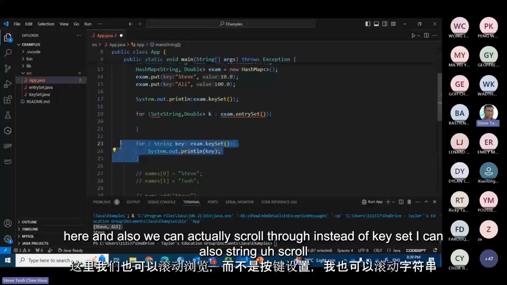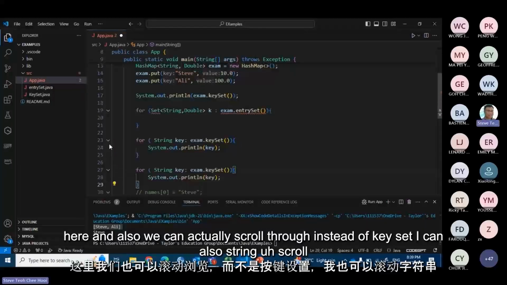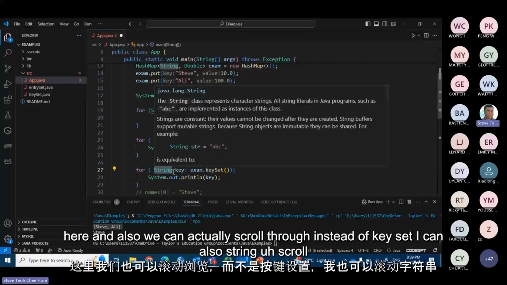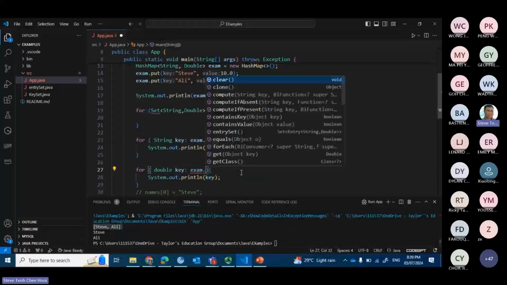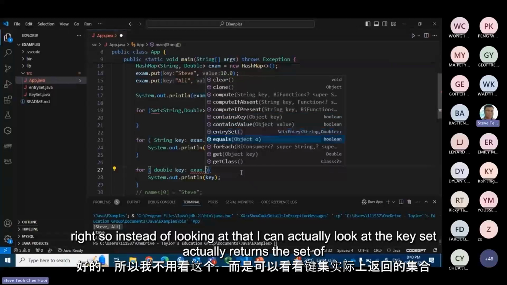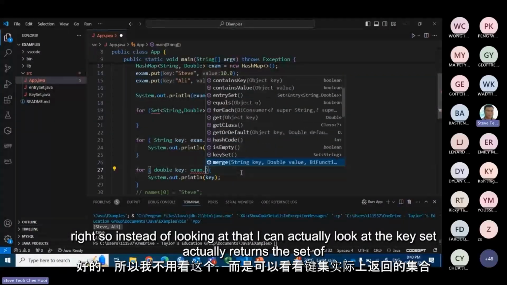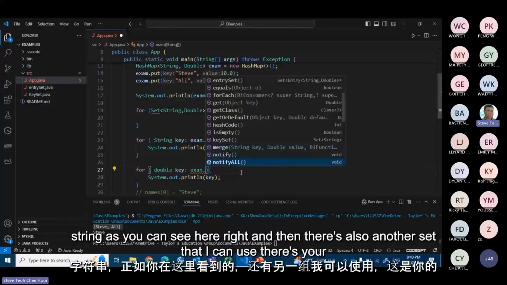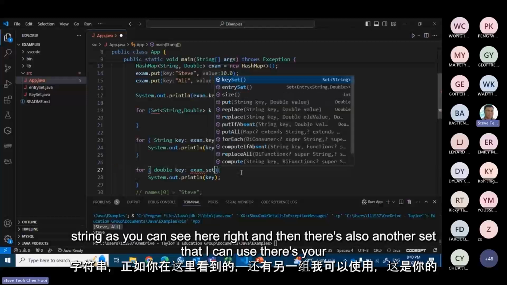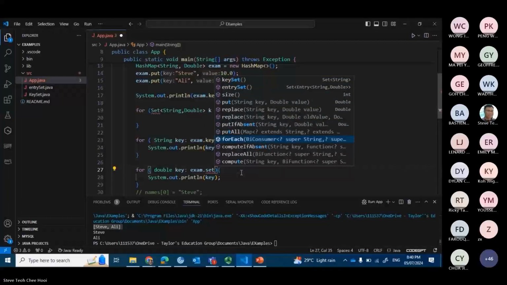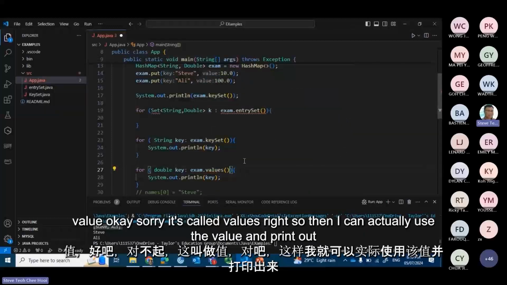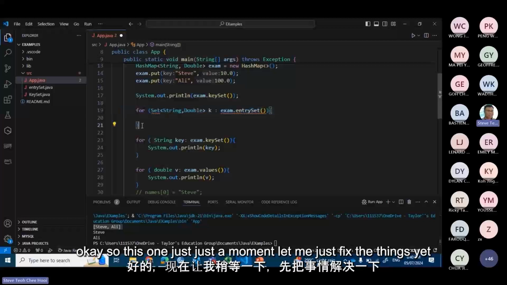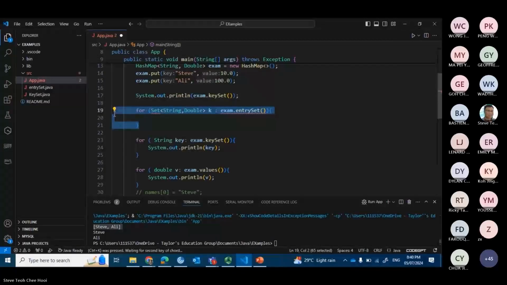As long as you know how to use the key set over here. And also, instead of the key set, I can scroll through the results set, in this case, which means the value pair. The value can actually be used. Instead of looking at that, the key set actually returns the set of string, as you can see here. And there's also another set that I can use. There's your value. Sorry, it's called values. Then I can use the values and print them out. This one, just a moment. Let me fix the things here.